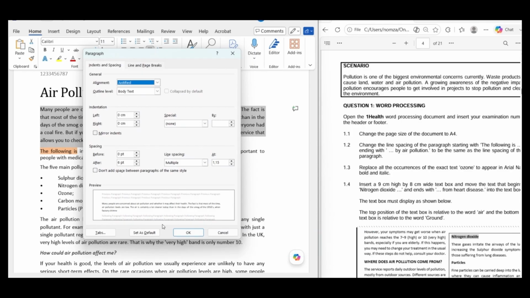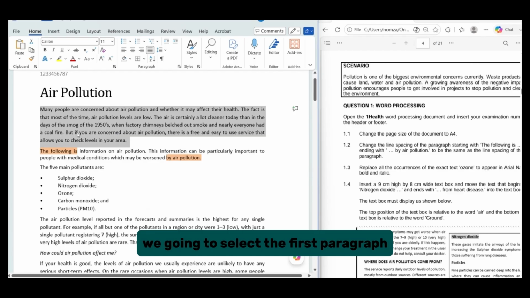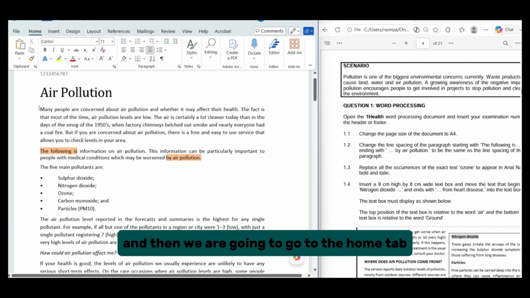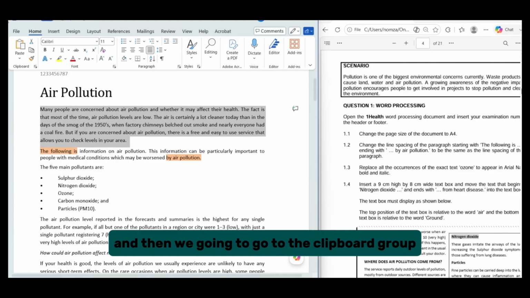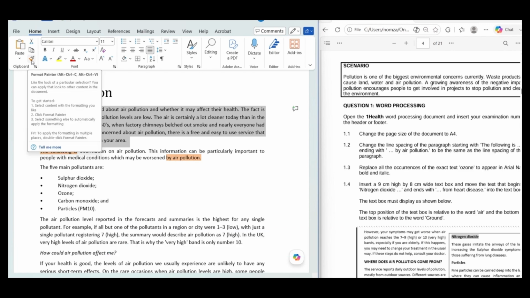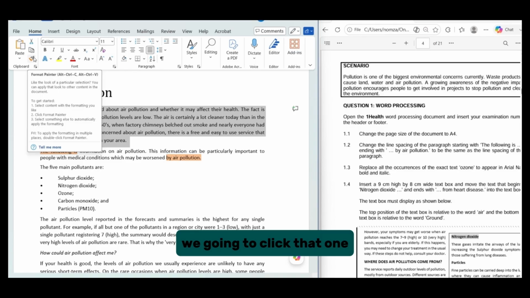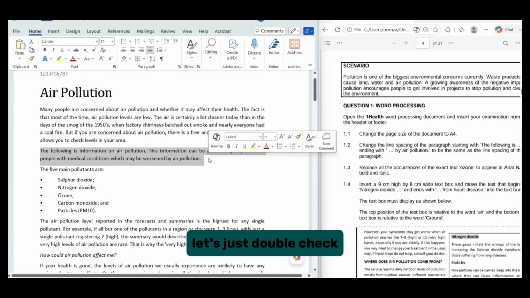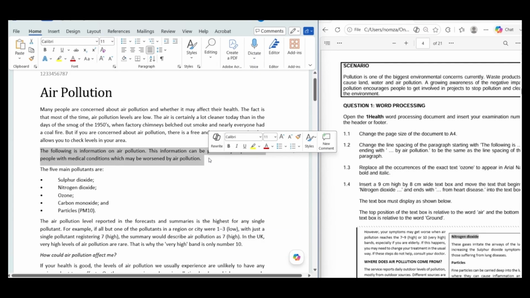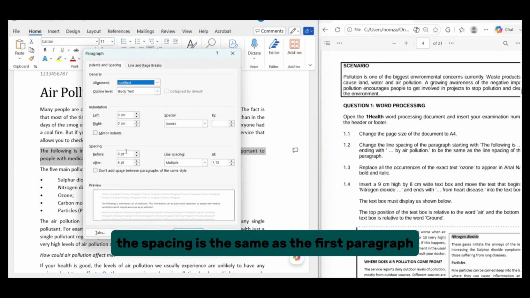The second option is to select the first paragraph, go to the Home tab, and then to the Clipboard group. We click the Format Painter, then select the paragraph that we need to change the spacing of. As you can see, it has changed. Let's double click. As you can see, the spacing is the same as the first paragraph.